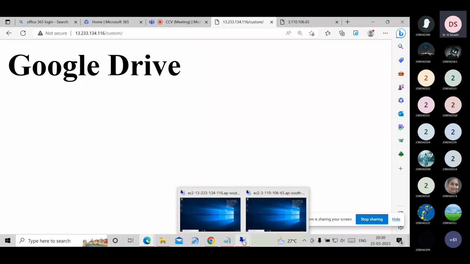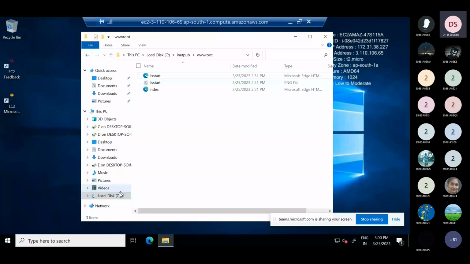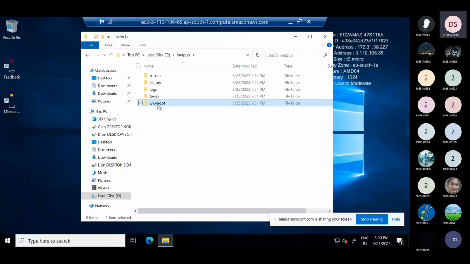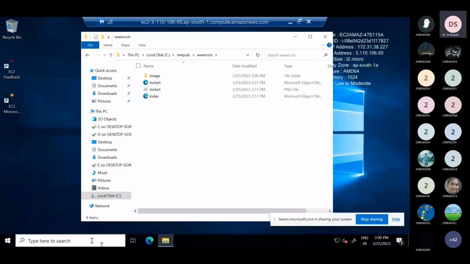Similarly, in the second machine also, I am creating one more folder. In the C drive, inetpub, wwwroot folder, I am creating an image folder. Now I am writing the index.html file.